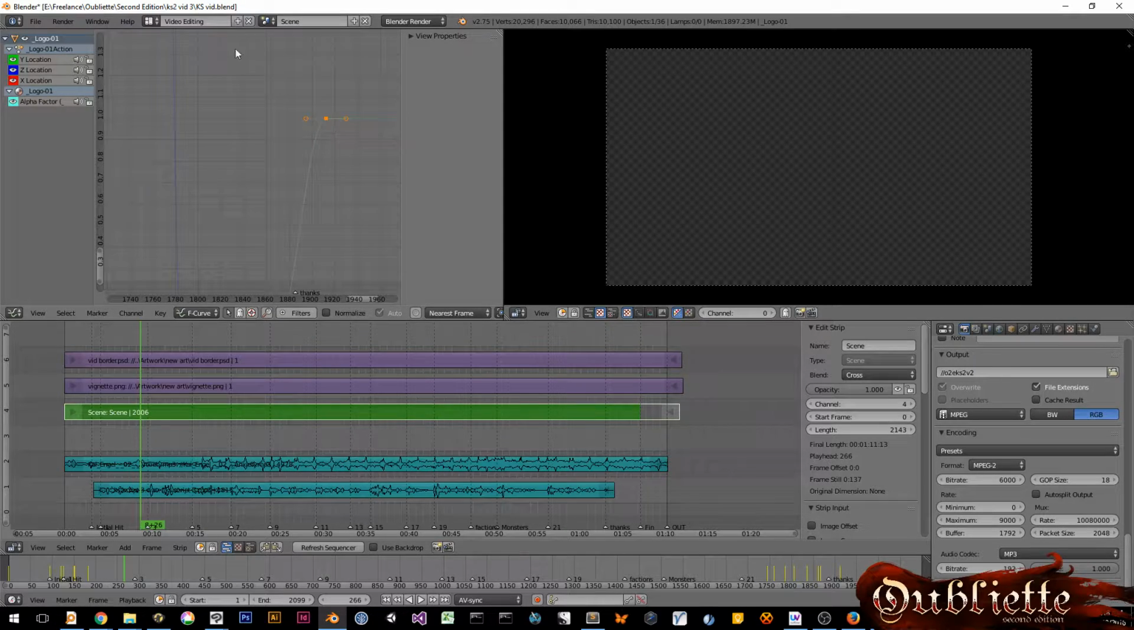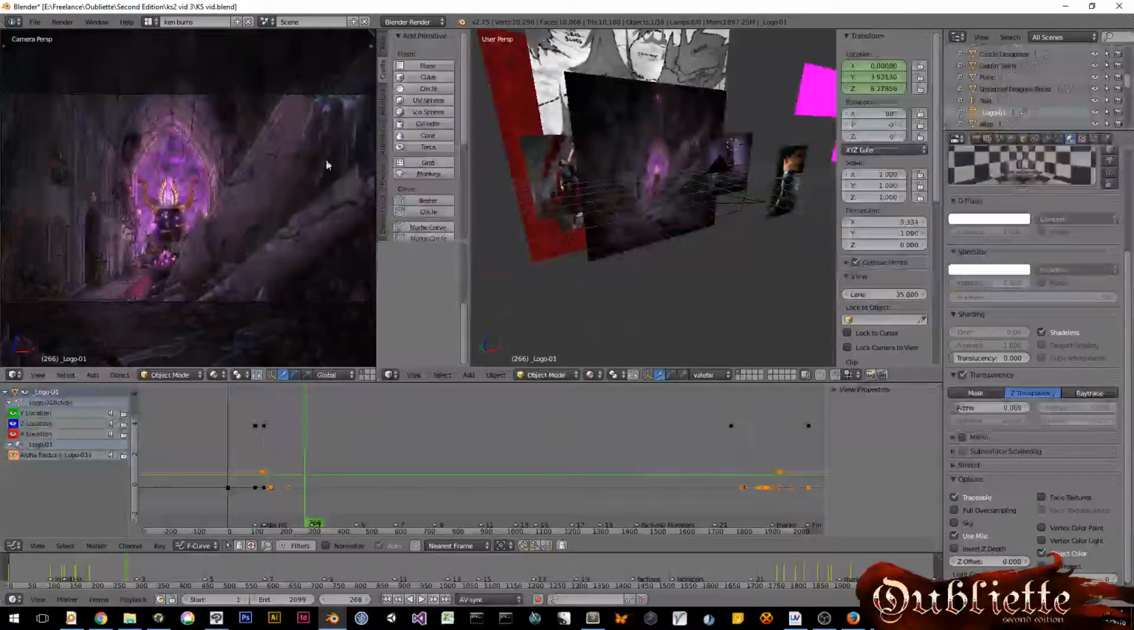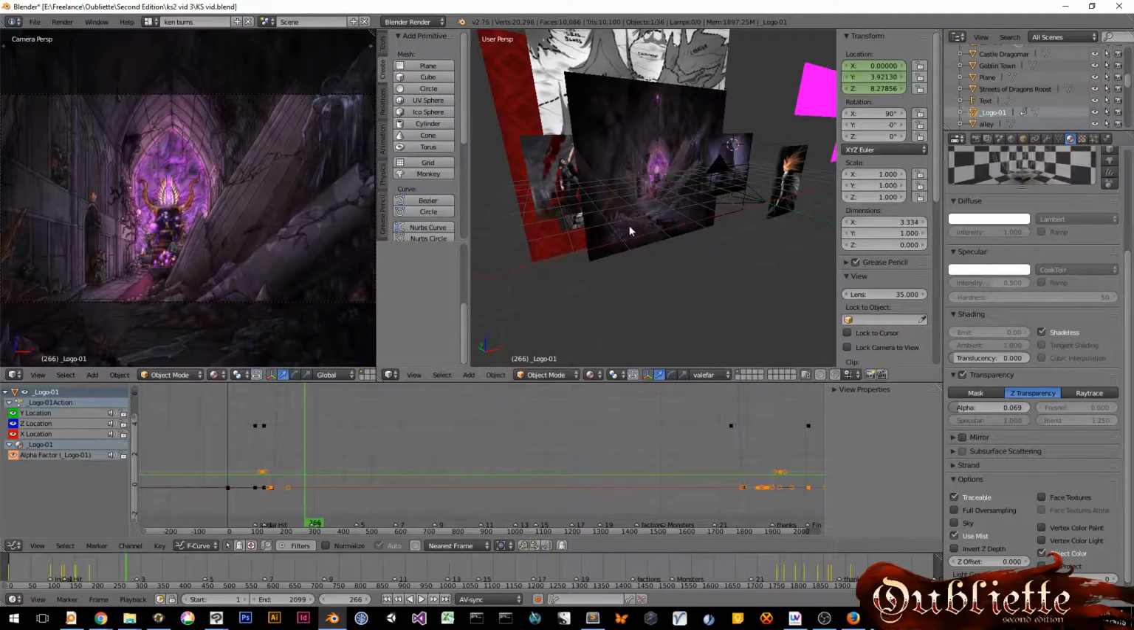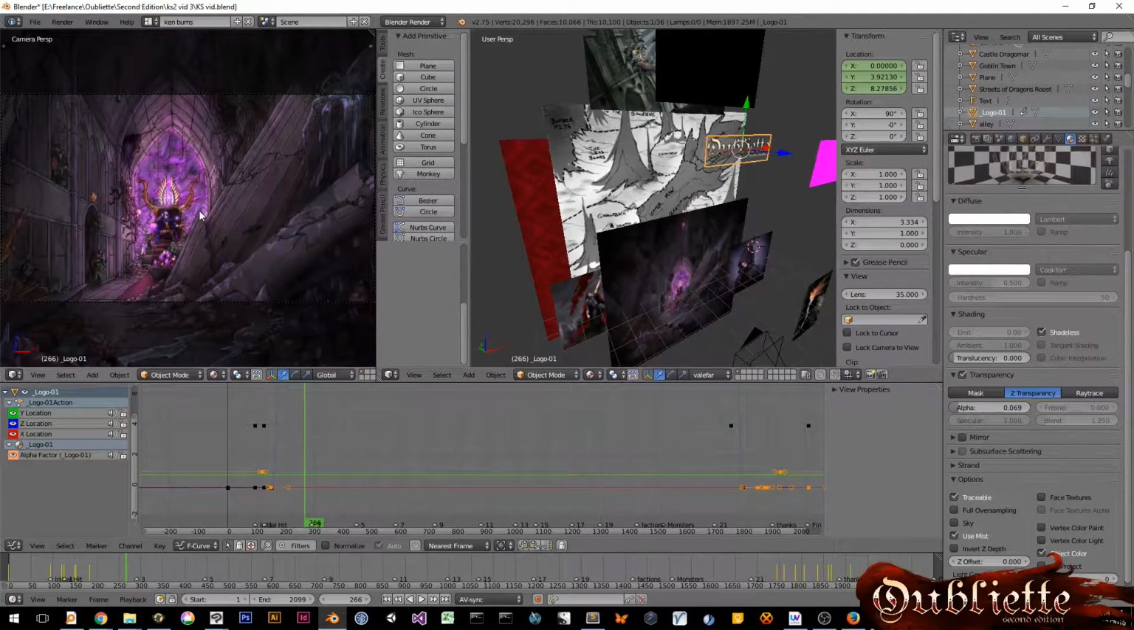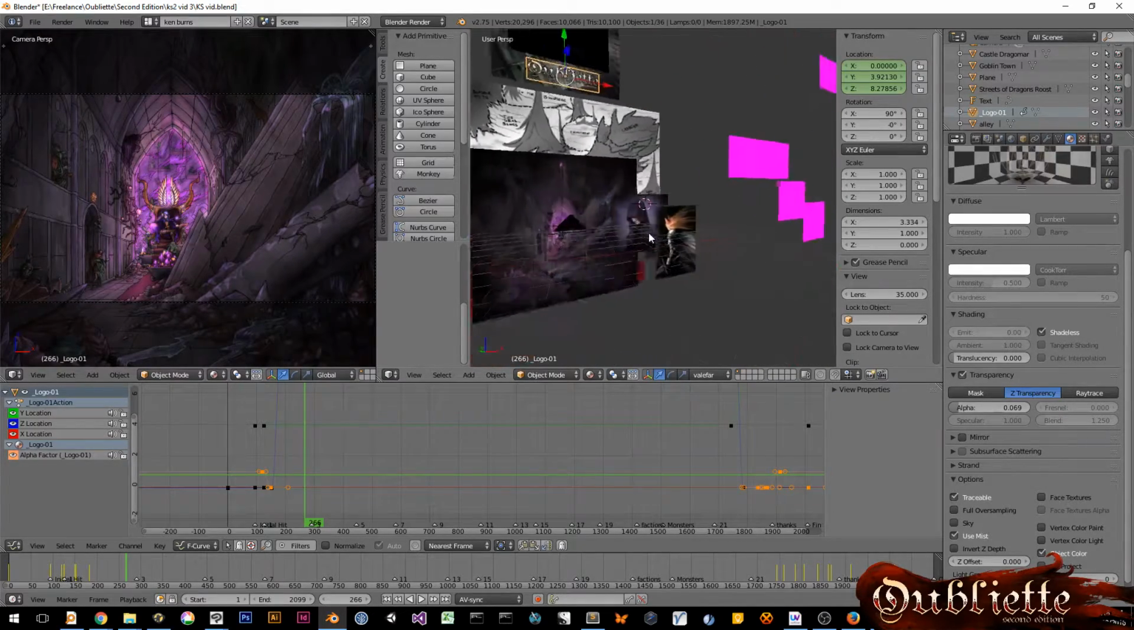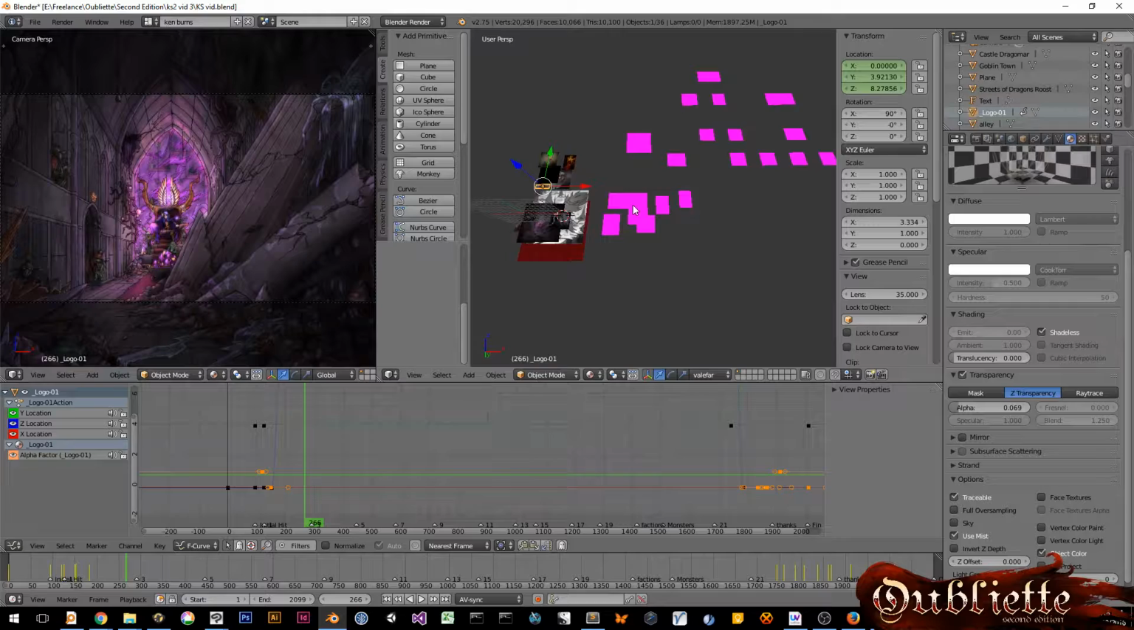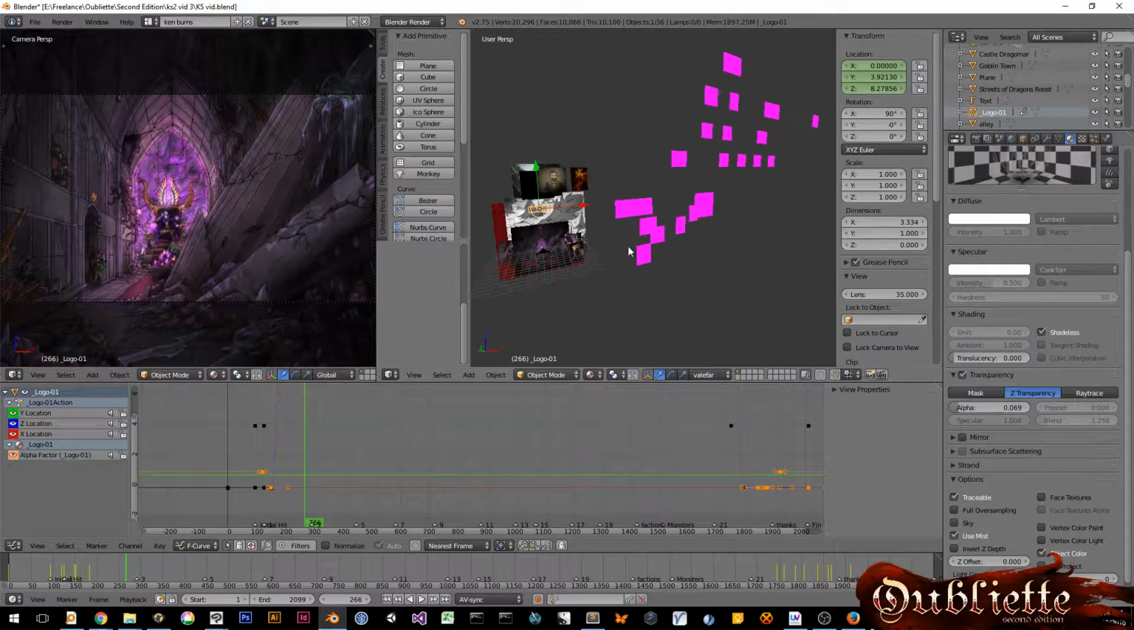I actually do them in normal 3D view. I've got this specially set up. I've got one view that's got the actual camera view, and then I've got one that's in the 3D over here. And as you can see, at one point I had a lot of different images that I was going to use.